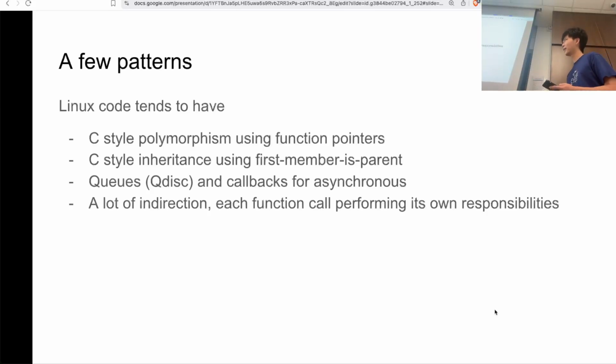And in general, for asynchronous operations, the most famous pattern you always see is queues and callbacks. You see later that when I send data in a packet, it'll travel down the call chain, and then eventually it'll just write to a queue. And then on the other side, the NIC driver will wake up by some interrupt, read from the queue, and send it out to the NIC. And the last point is that there's a lot of indirection, so you see a function calling a function calling a function. The call stack is very, very, very big.